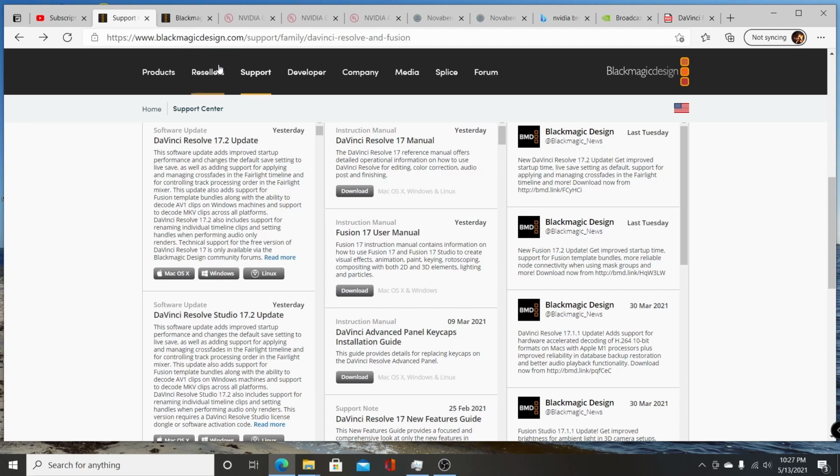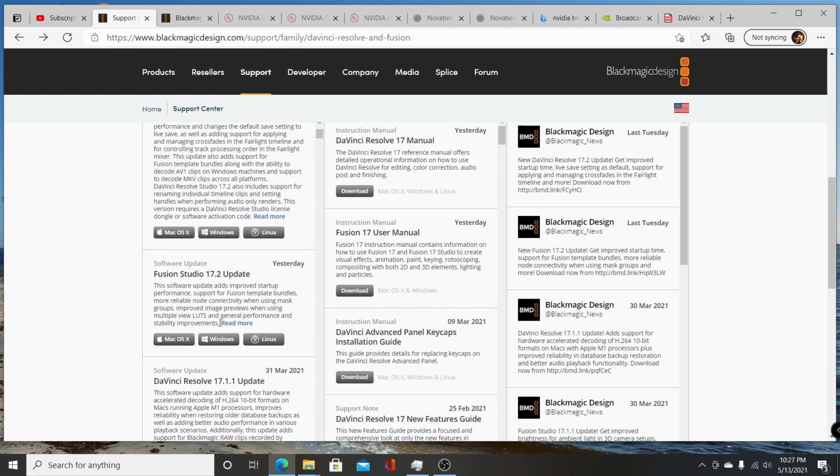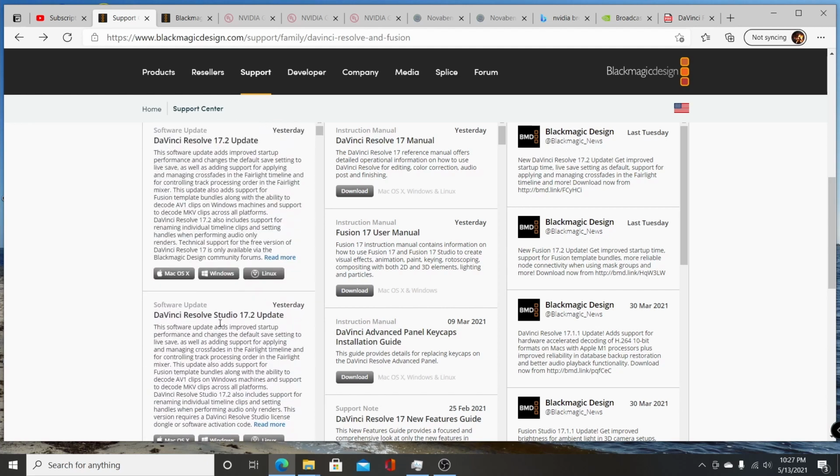I also have it up on the screen here, but it's their support page. And you come right up to the top and you see that they have both the free version, which is Resolve 17.2, and the studio version, which is the paid version. And they also updated Fusion Studio. We just come in here, click on the operating system you use, fill out some information, and you'll be able to download the software and install it. Now you could install it right over top of your previous version, especially if you have Resolve 17 already installed. The previous version was 17.1.1.